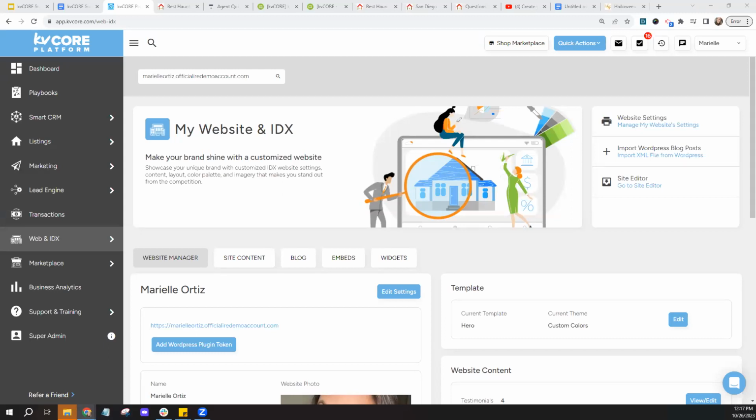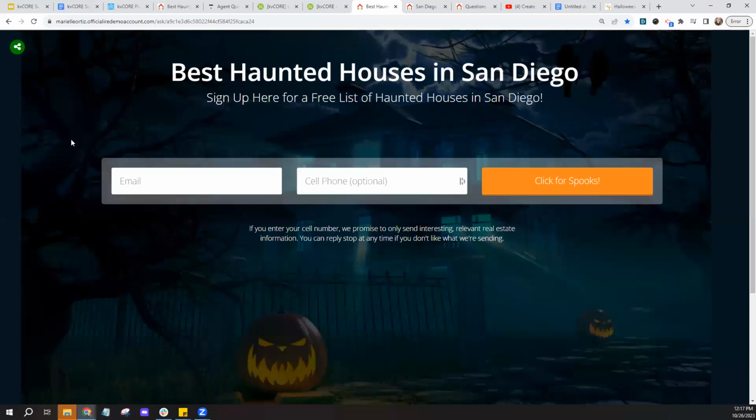Let's see. Elmer said, can we create a Facebook post from a blank template? If so, where is the blank template? Facebook post from a blank template. I'm not sure if I understand what you mean. Are you talking about those landing pages, posting this to Facebook?